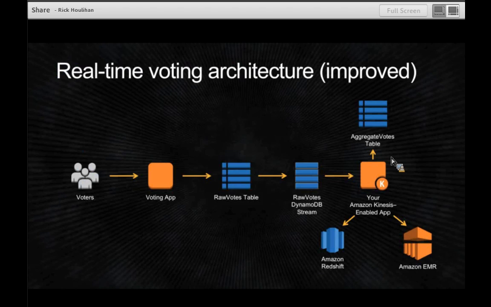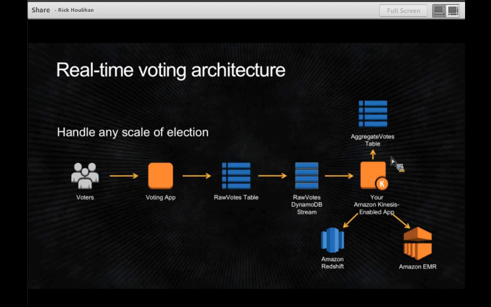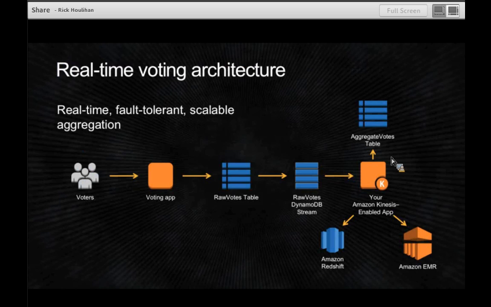So it's a much improved architecture. In this particular architecture, we have voters come into the voting app. They push those updates right to the raw votes table. This handles any scale of election, because the voter ID becomes the shard key. It shards across any number of partitions. DynamoDB scales to any amount of capacity, so I can scale to any size of election. The table itself handles all the dedupe: vote only once, no changing votes. That's a conditional write on DynamoDB.